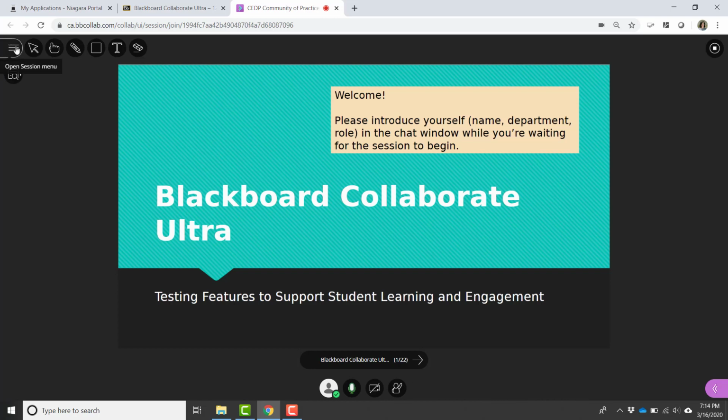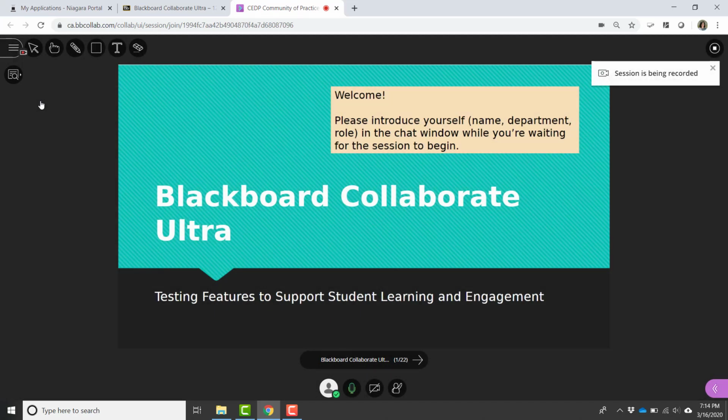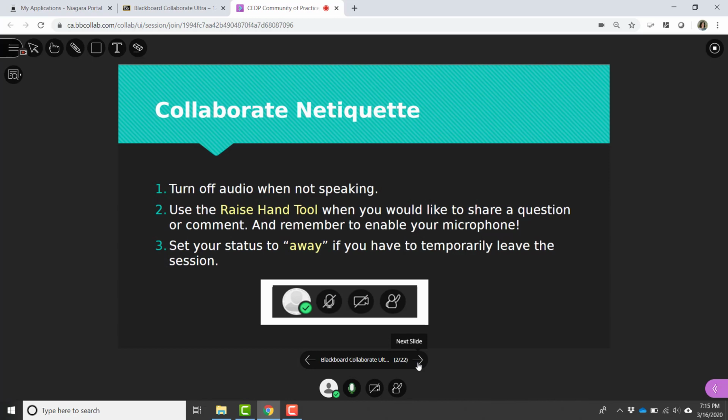To start your recording, all you're going to do is go up, this time to the top left of your screen, to the stacked three lines. That's called the session menu. You're going to click on that menu and select Start Recording. Once you've started the recording, you can talk to your slides as you normally would and move students through your content.